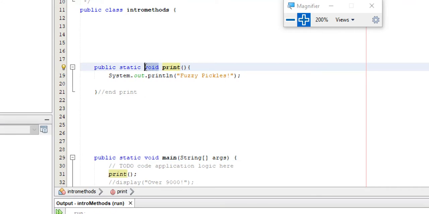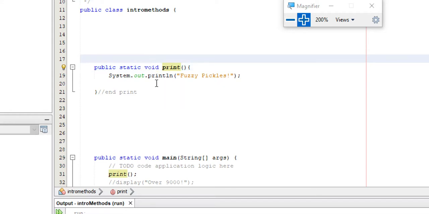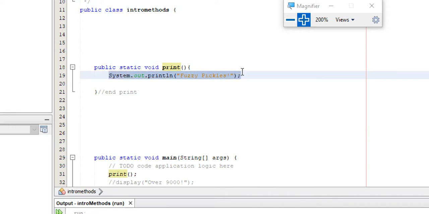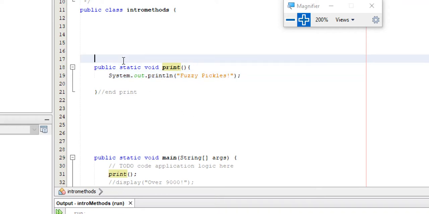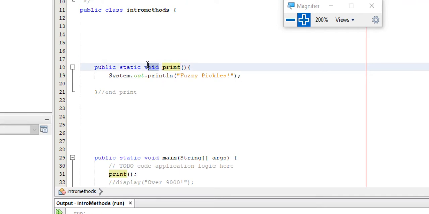Now, void, what this means is what kind of data this thing gives back. Now, void gives nothing back. It's useful for when you're printing things, in this case, fuzzy pickles. If I wanted to get information back, then it wouldn't be such a good thing. I'd want it to be something like an int or something along the lines of that. Maybe a double, depending, or a string. So this right here can be really anything we want.